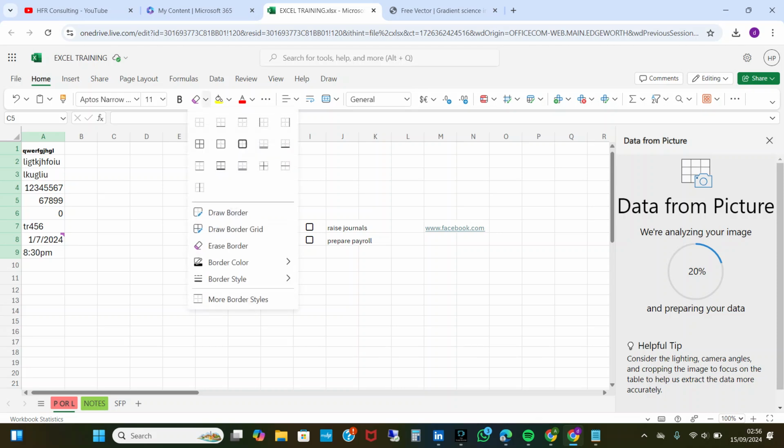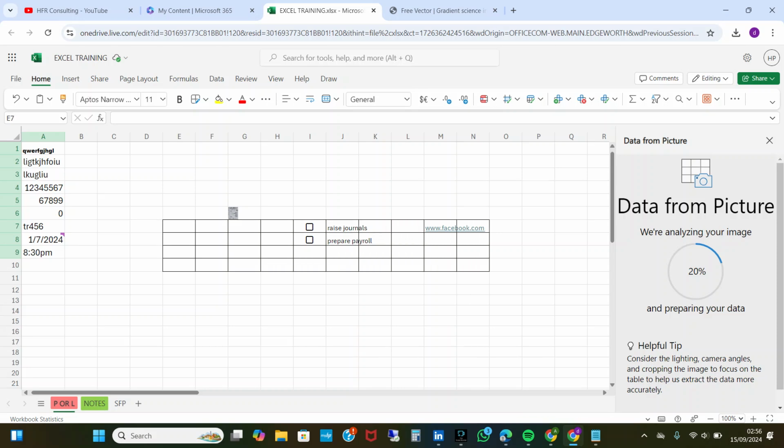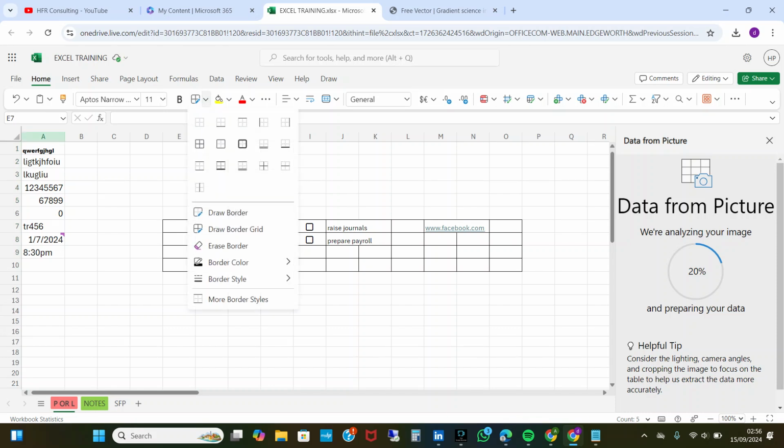Okay, so still on borders, let's look at one or two other things. Then you can draw border grid. So if you want it to be in a grid form, look at it. That one was just a straight line, but if I want it in a grid form, I can actually do that too. So this is how to do that. Let's look at other things you can do there.